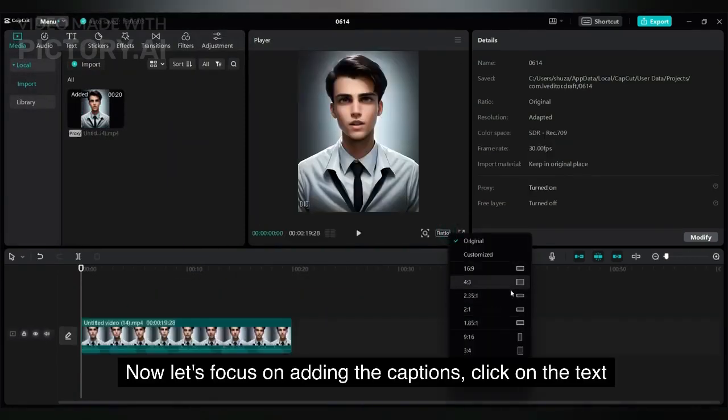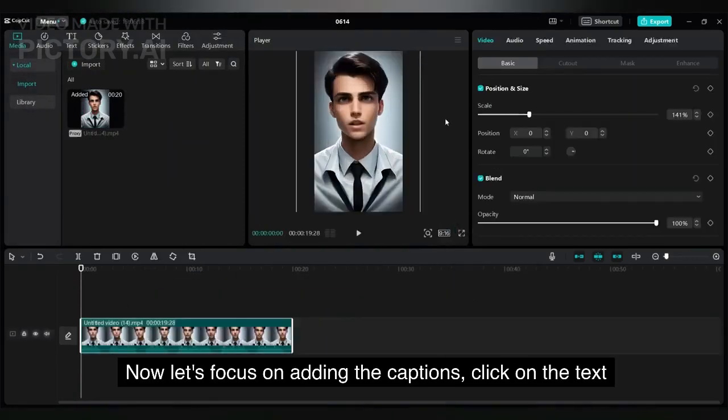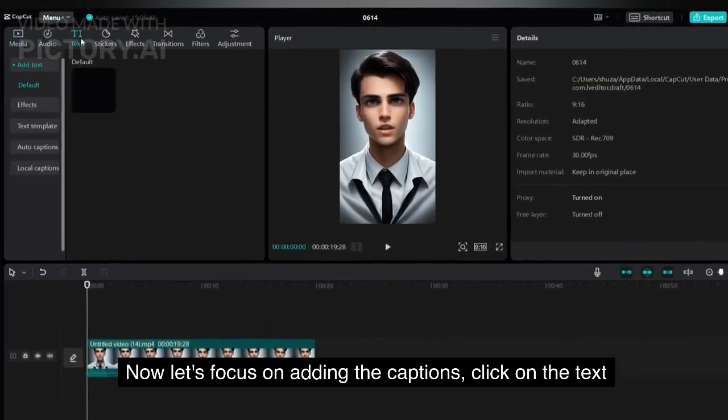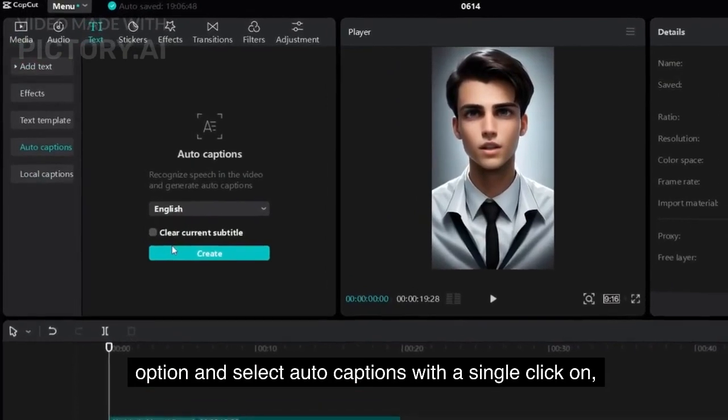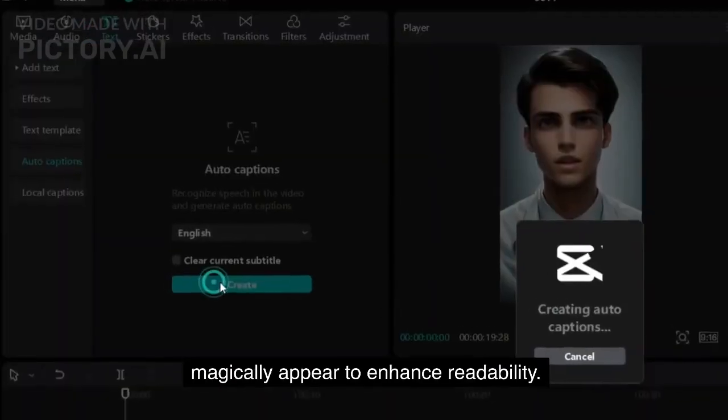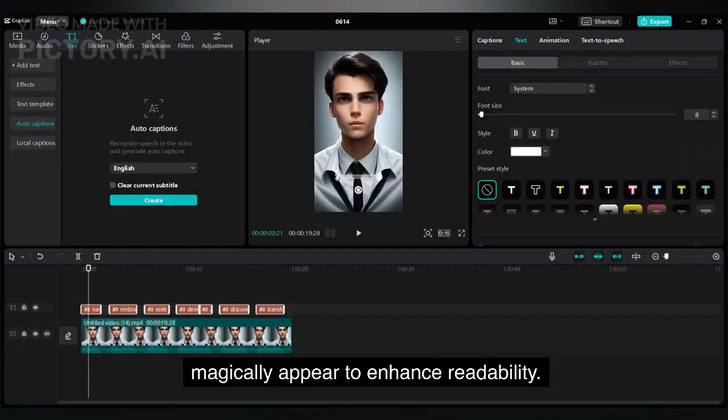Now let's focus on adding the captions. Click on the text option and select Auto Captions. With a single click on Create, your captions will magically appear to enhance readability.